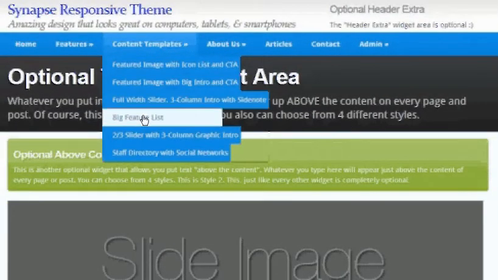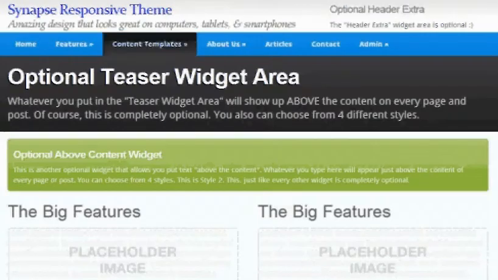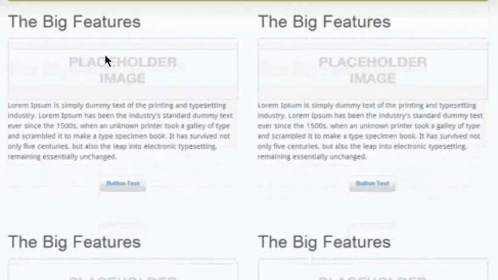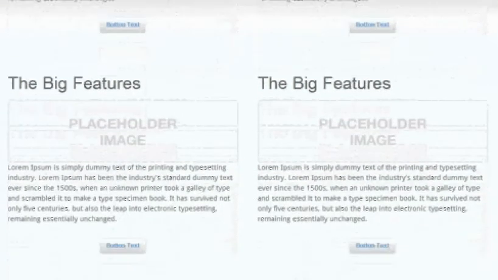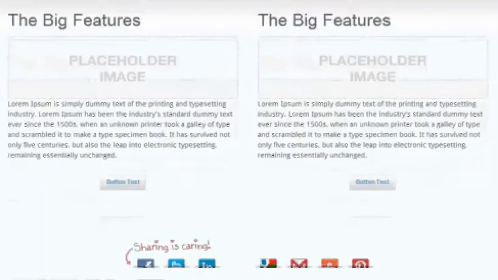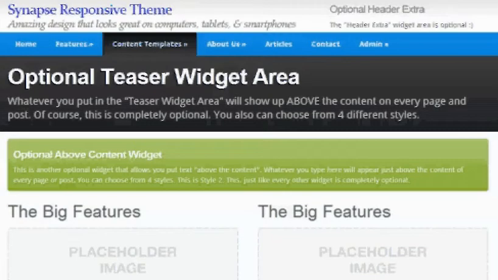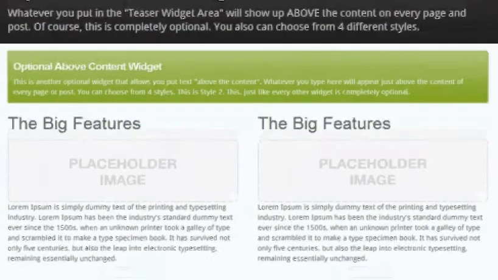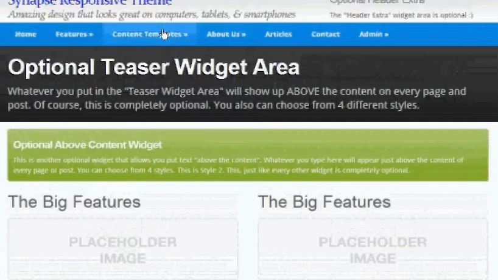The next one is called the big feature list, and let me scroll down here, and you can see basically there's 4 images with text under each one. So if you had like a product page, and here's 2 more. And of course there's no limit to what you can put on here. It could be 4 videos, it could be slideshows, it could be audio files. There's really no limit, whatever your imagination.